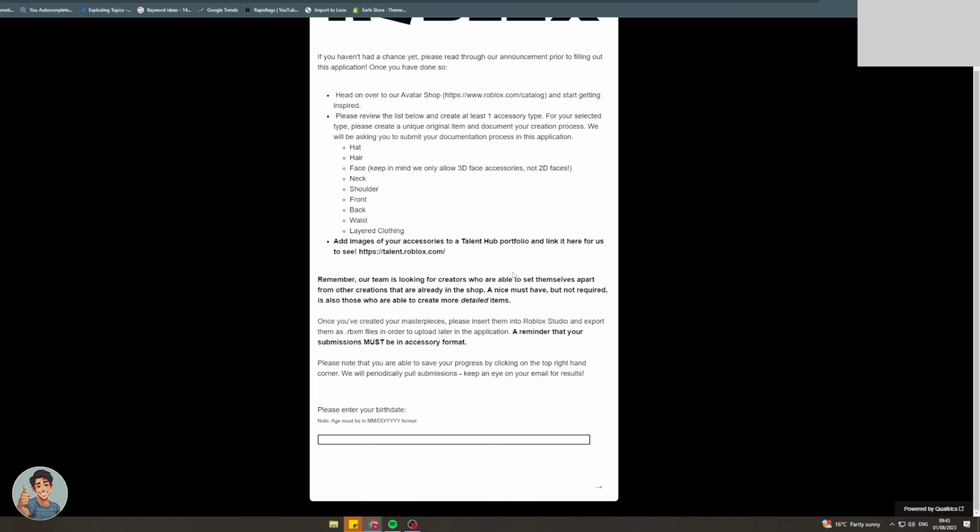Remember, our team is looking for creators who are able to set themselves apart from other creators in the shop, and nice but not required is that you can create detailed items. Once you've submitted the masterpiece, please insert them into the Roblox Studio and export them as a RBXM file in order to upload them later in the application. You must put them in this format.